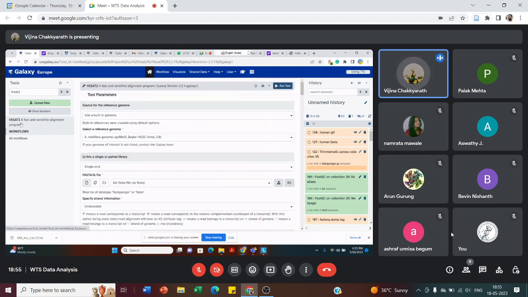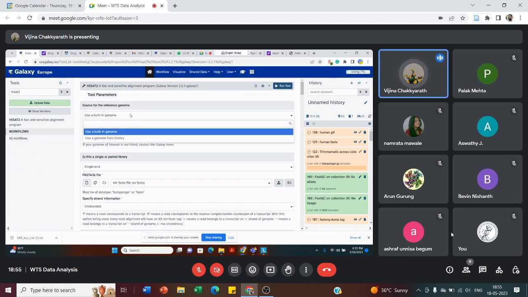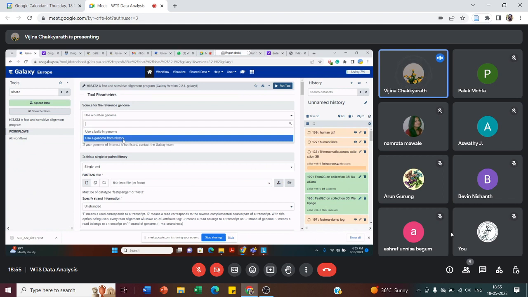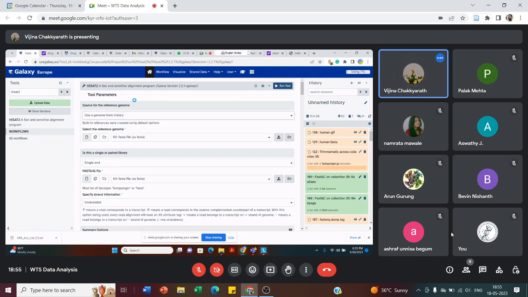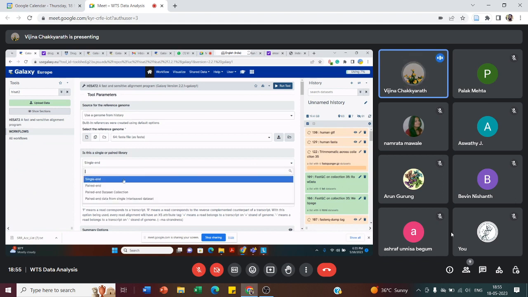So HISAT. Then use a built-in genome. We are not using a built-in genome here, so use a genome from history. It will automatically show here. Select the reference genome FASTA file. I already downloaded it here, so it will show like this. And this is a paired library, not single-end data.